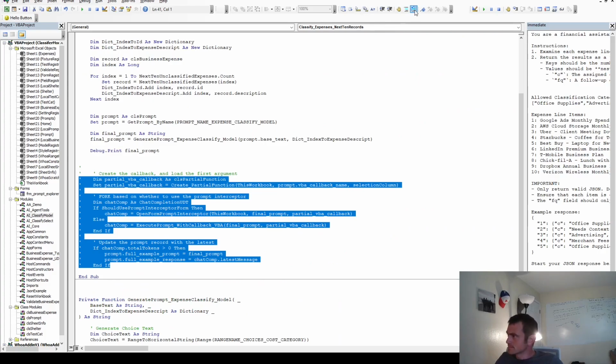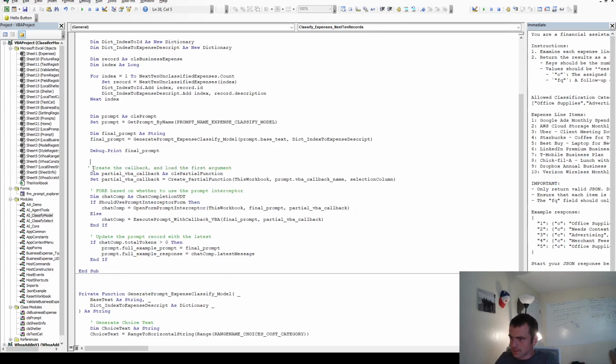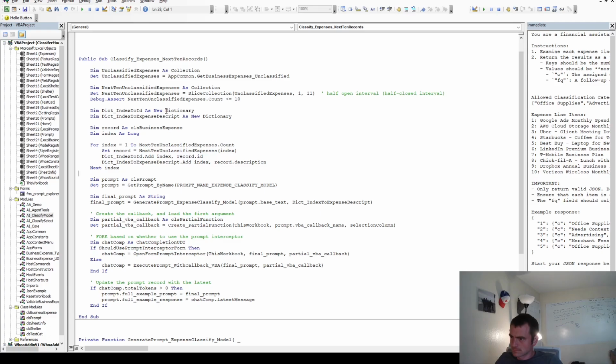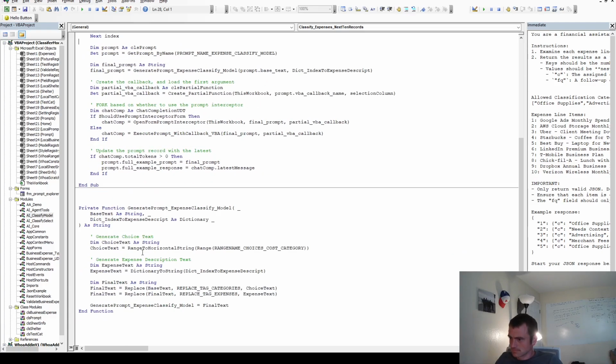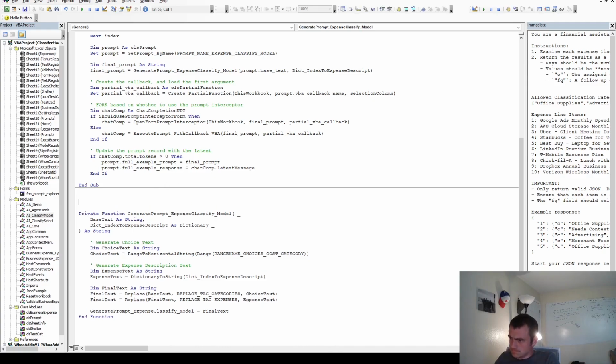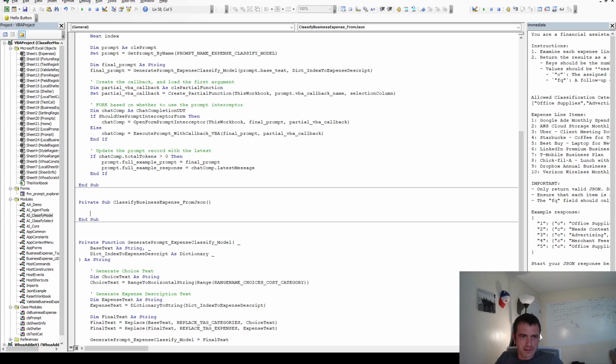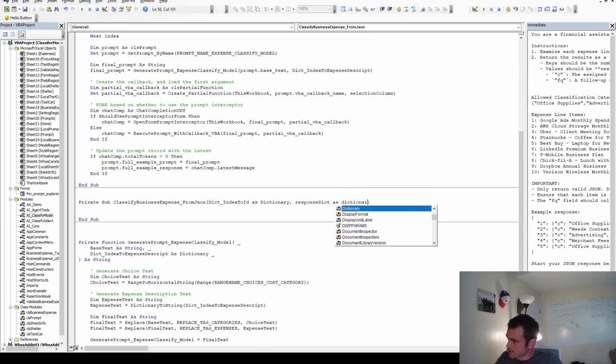Let's uncomment all of this. Let's get rid of this. Let's make the callback. Private sub, classify business expense from JSON. All right, what do we do here? Index to ID dictionary, response as dictionary.